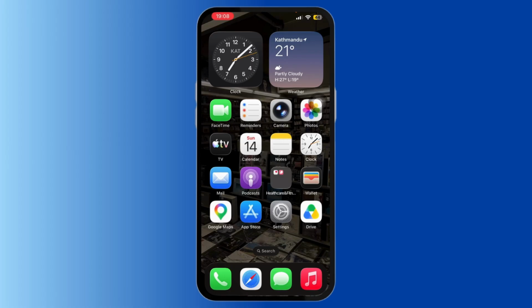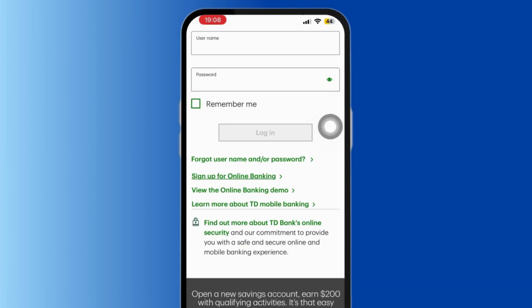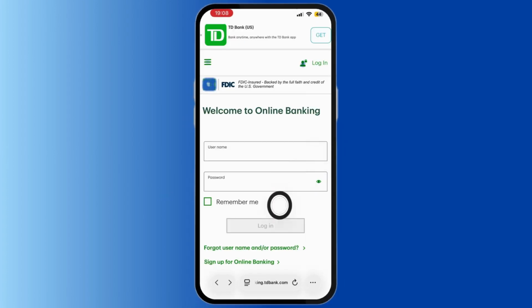Let's get started. For that, first of all, open up your browser, or if you have the app, you can open up the app as well. Once you have done that, you want to go ahead and simply search for TD Bank website, and then you can simply tap on login. After that, you can go ahead and simply tap on sign up for online banking.